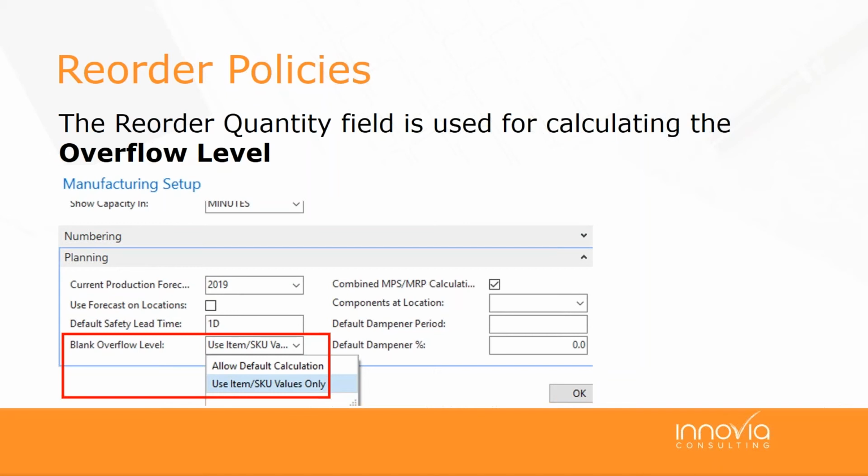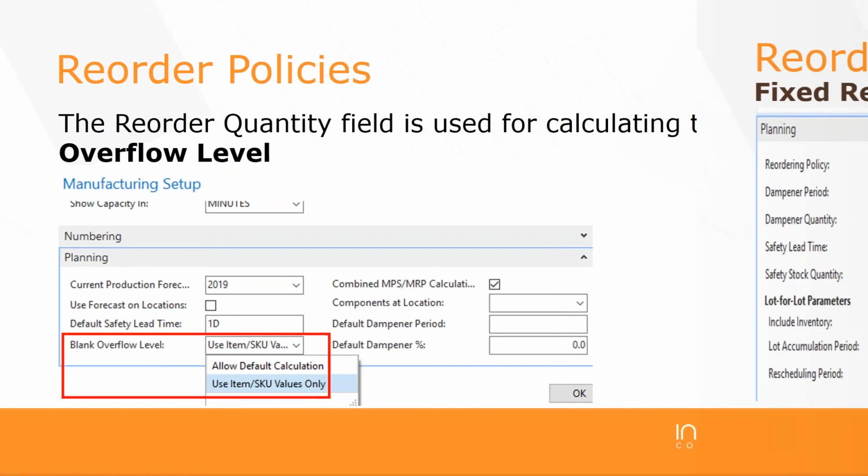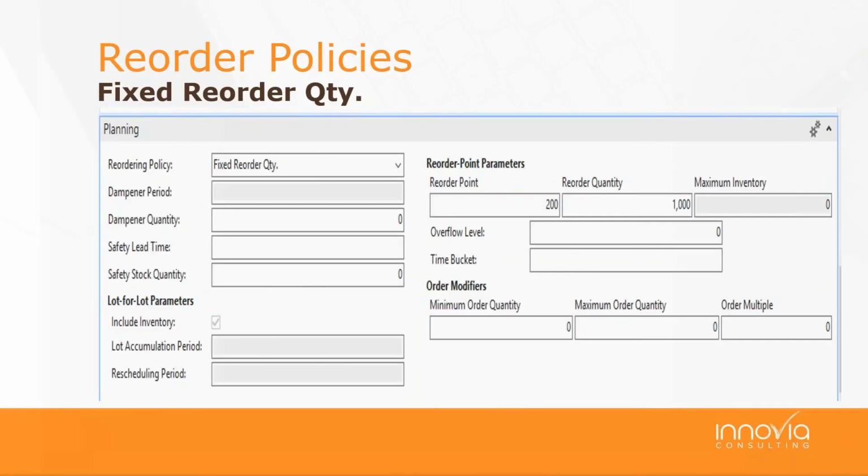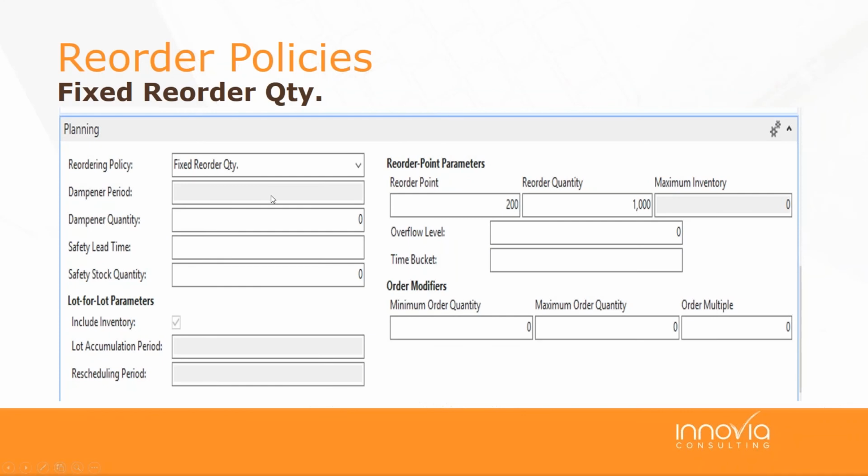Kind of a hidden setup. It was new in 2016, 2015, and it causes some of those messages, for those of you running the planning worksheet or requisition worksheet, that leave you scratching your head: why is it telling me to do that? So we'll go on from there.